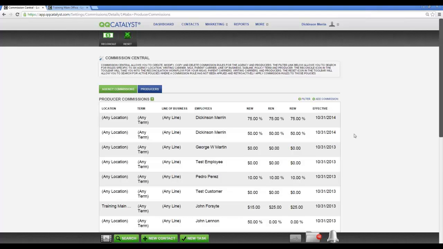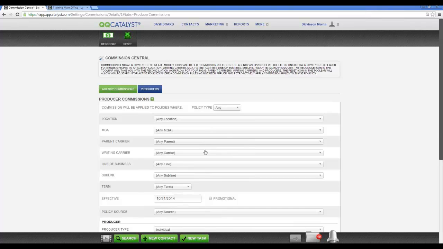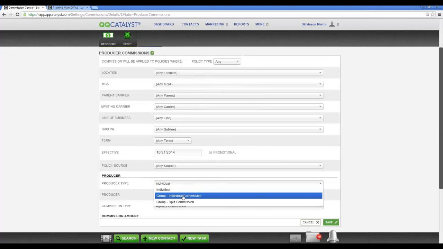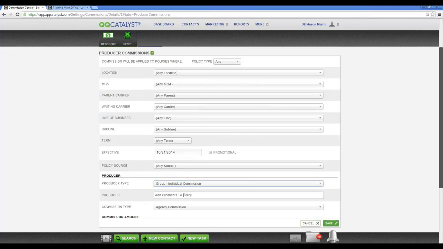What about policies that have more than one producer on them? I'm going to click to add a commission here. And instead of having individual listed as producer type, I'm going to select group individual. This means you have more than one producer on the policy, but each of them get their own percentage of the agency's commission. So let's just say the policy premium is $10,000. The agency gets 10%, so the agency gets $1,000.